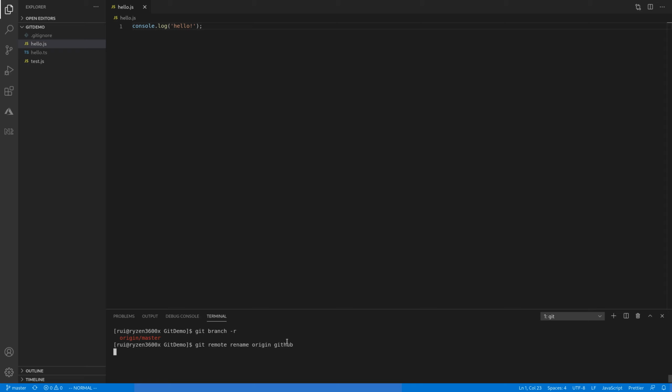So git remote rename origin GitHub. Takes a little bit of time. So now git branch, see remote branch, we have GitHub master instead of origin master. So there's nothing special about the keyword master or the keyword origin. It's just by convention we name these origin master. So let's revert back to convention. Git remote rename GitHub origin. So rename it back to origin.